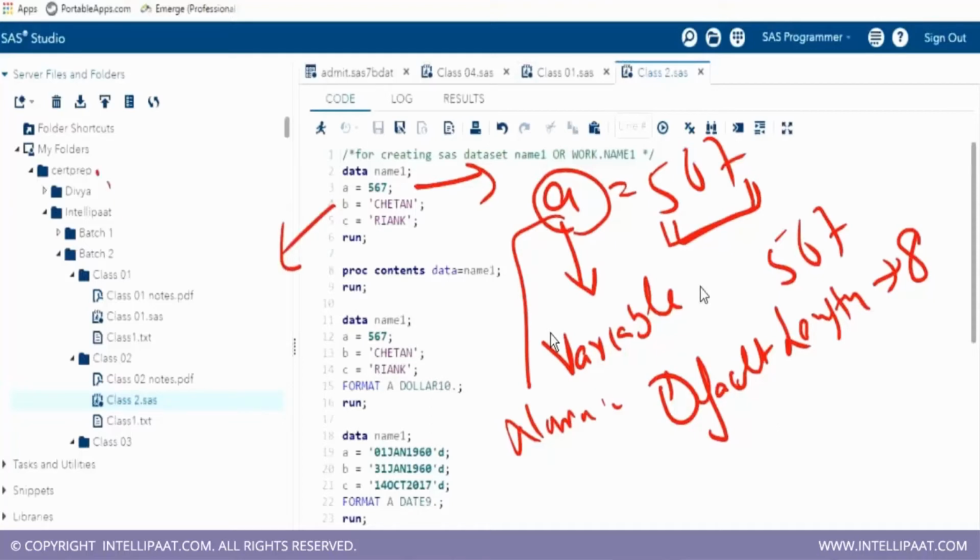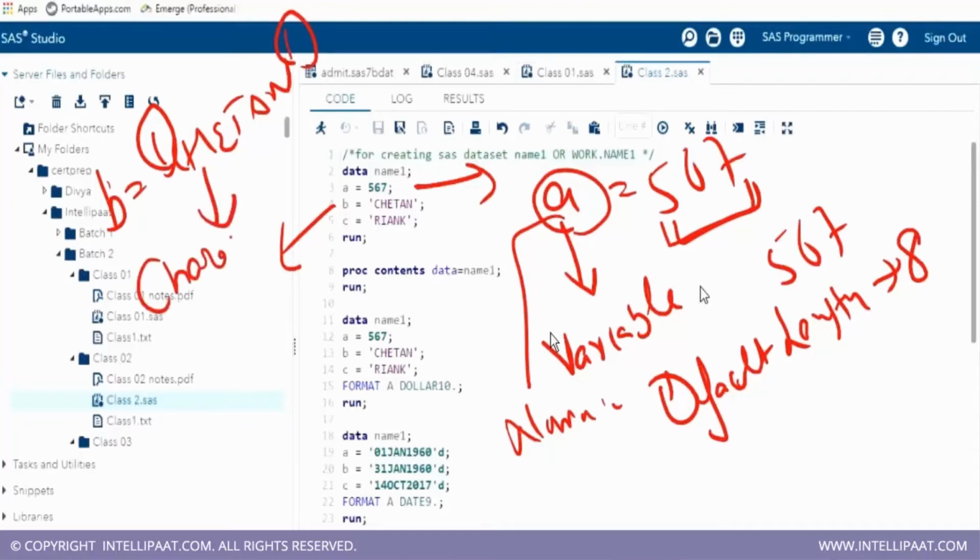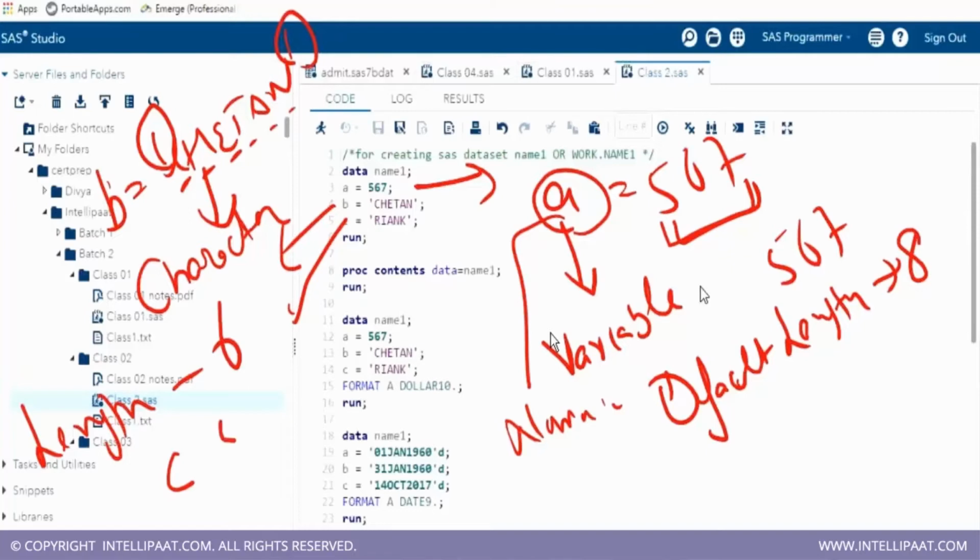Since the value on the right hand side is within quotes, this means it is a character variable. And length will be decided on the number of digits on the right hand side: 1, 2, 3, 4, 5, 6. So length of b will be 6 bytes. Again, since the value on the right hand side is in quotes, c will also be a character variable and length will be 5 bytes.